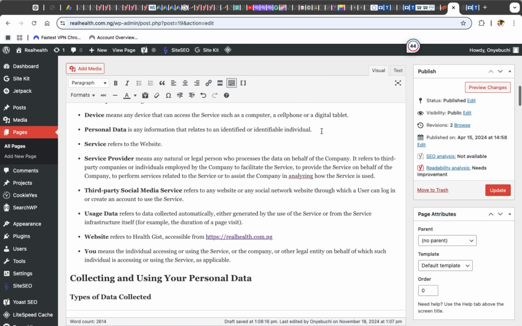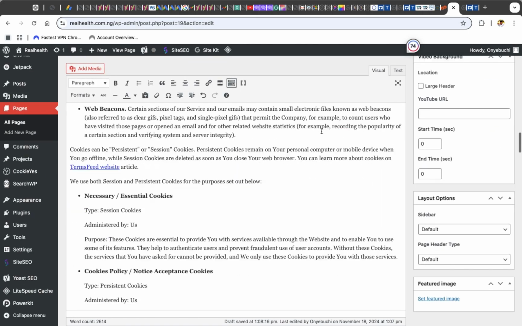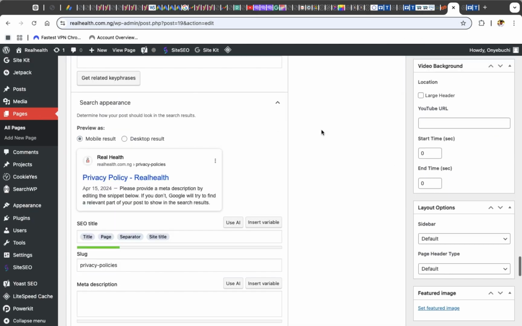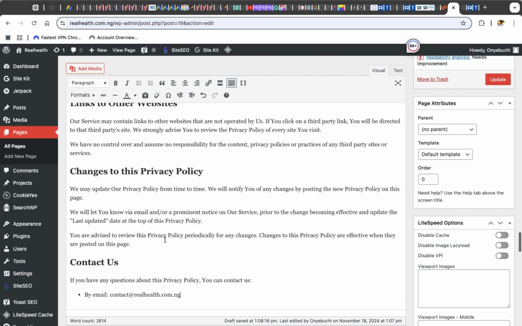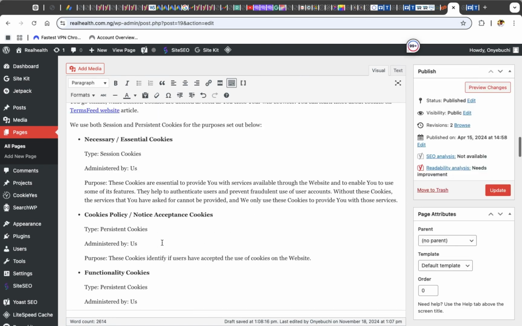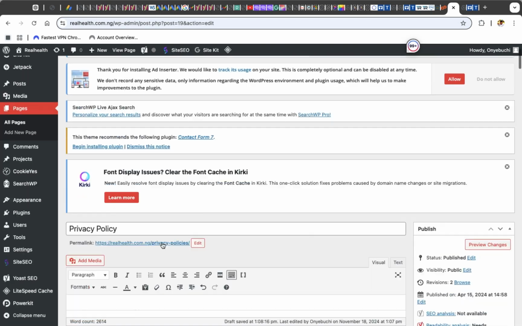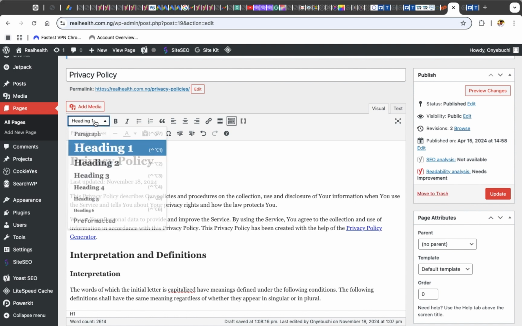So this is very simple, and immediately you do this, just go through it and make sure that everything is correct. Then you can see the email I added that time. So if you move up here, you can also do this. This is in form of subheading. So you have to select heading 2.